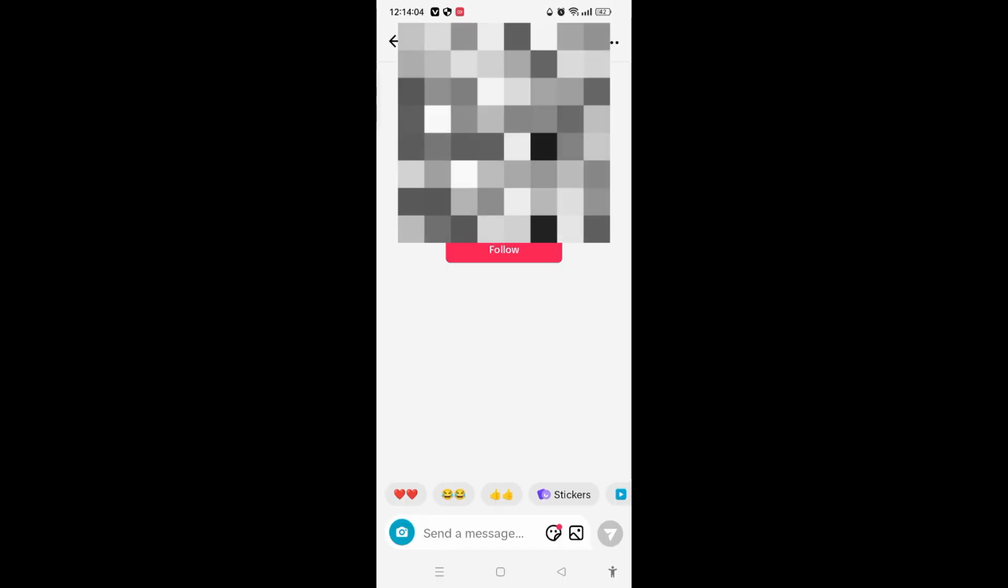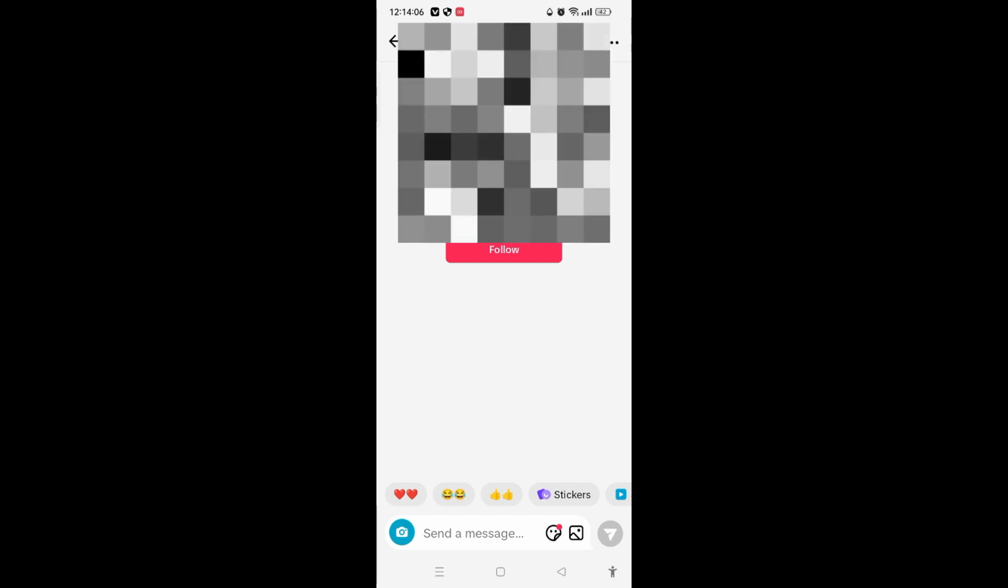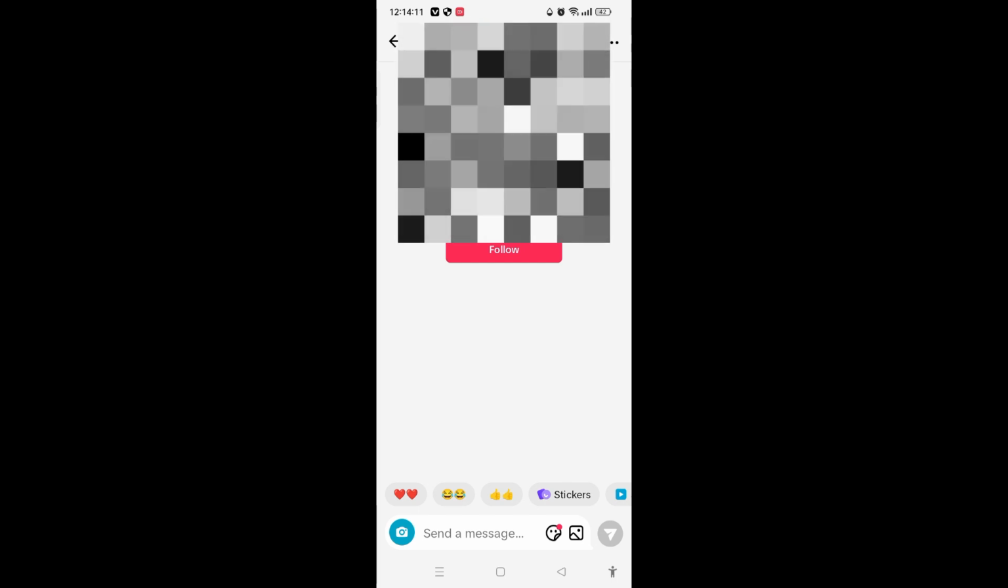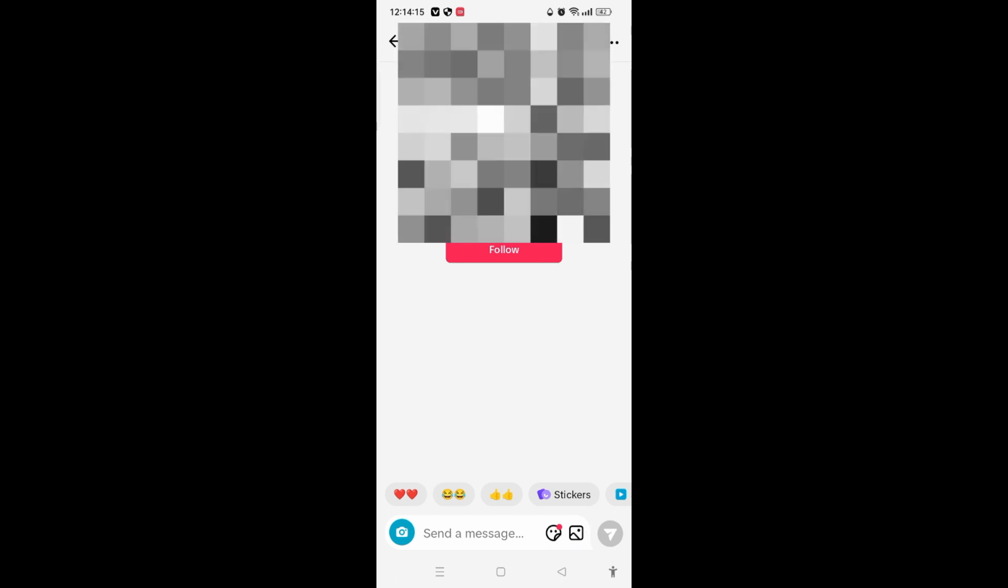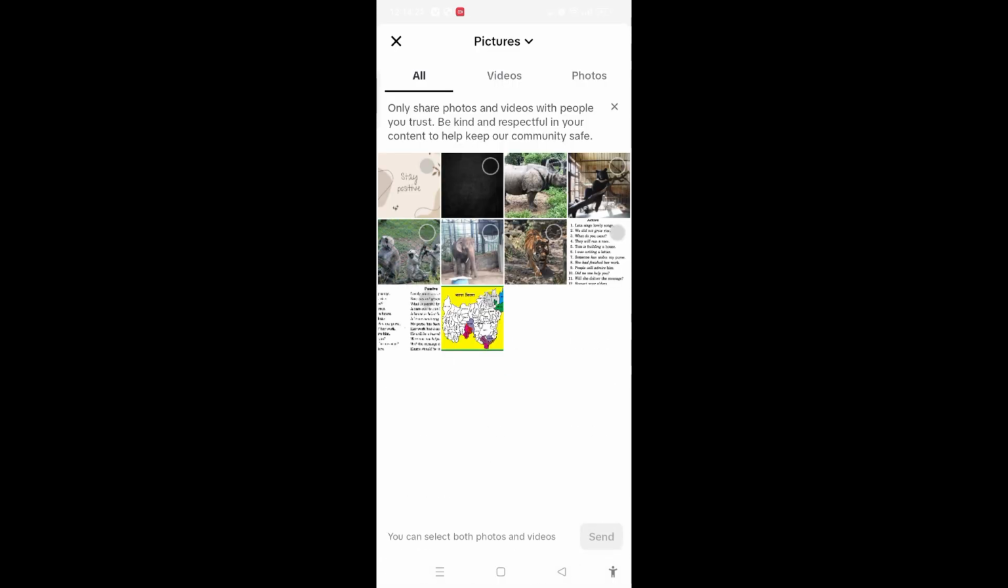In chat, you can see the option to attach or send pictures. At the bottom you can see the image icon. Just tap on it. Then you will be able to see pictures.